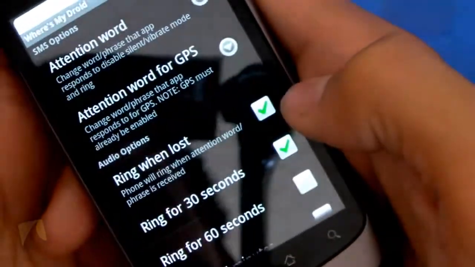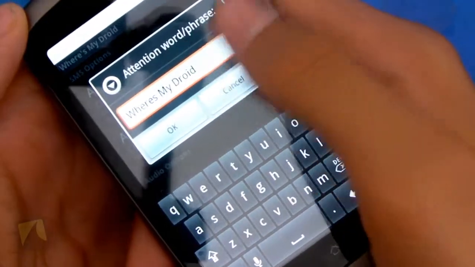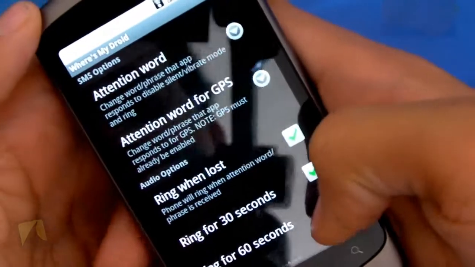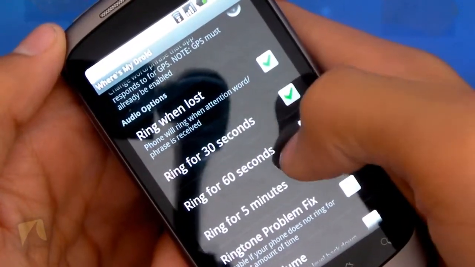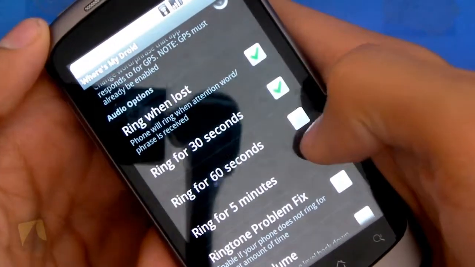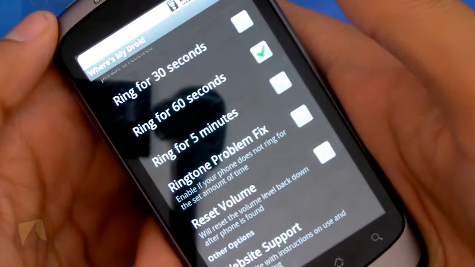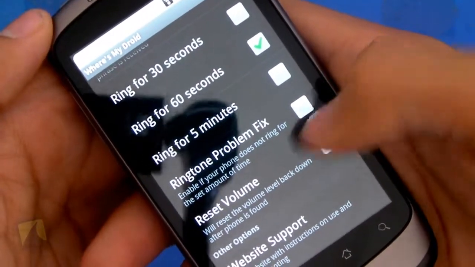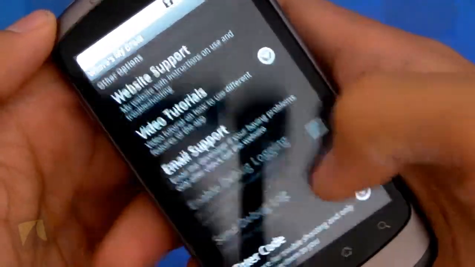So I'm gonna just tap not right now, and as you can see, there's the attention word. So I go to attention word, and as you can see, it says Where's My Droid, which is definitely good. Attention word for GPS, which I won't show you guys. As you can see, it says ring when lost, phone will ring when the attention word phone is received. I'm gonna put it on ring for 60 seconds, so I have time to find my phone. Ring for 5 minutes. Ringtone problem fix, and reset the volume, and then there's the website support, video tutorials, email support, and the answer code.